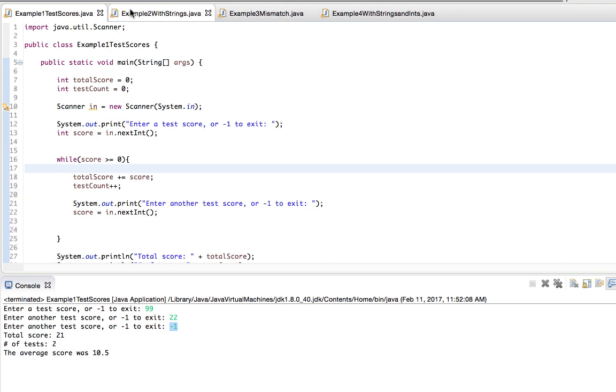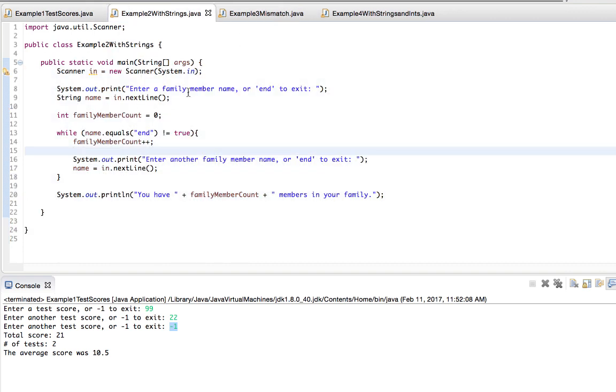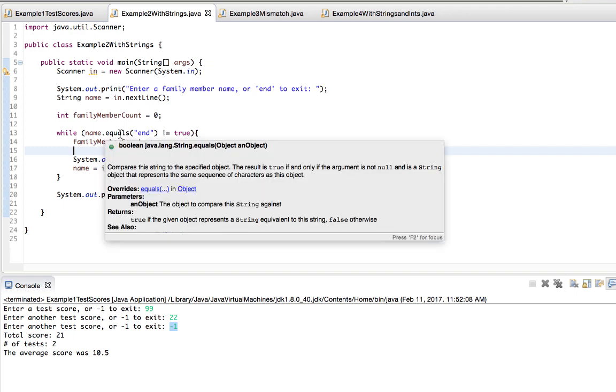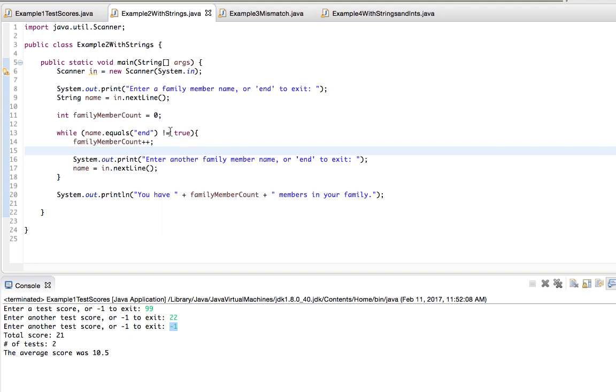Let's take a look at the second example. This example uses a string as a Sentinel value. It asks us to enter in a family name or end to exit. We capture that name inside of the name variable. We just have a simple counter variable that allows us to count how many family members there are. And our while condition says, while name equals end does not equal true, then we're coming through our loop. So it's a little backwards because there is not a method for not equals. We have to use our operators instead.